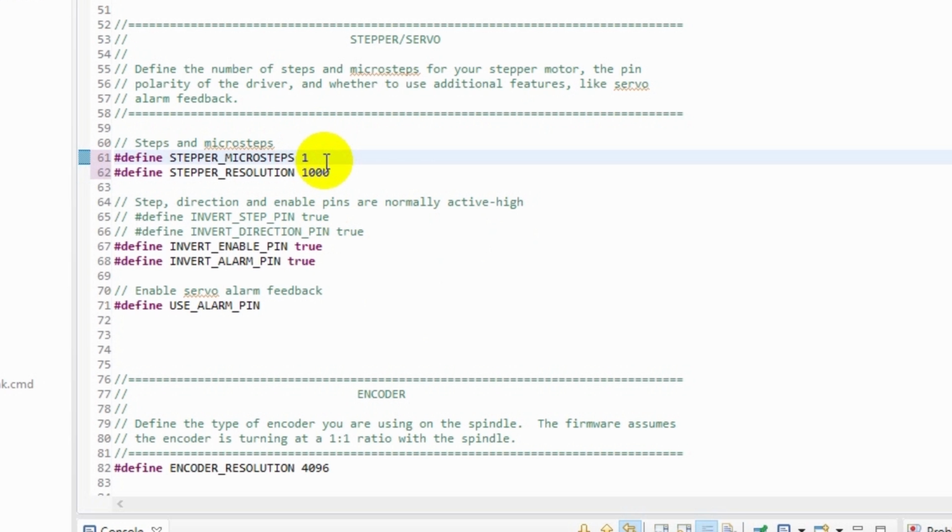And stepper microsteps is 1 because we're not actually using microsteps. But in my case, because I have a 3-to-1 drive, I went ahead and just set the stepper microsteps to 3. And that gives me exactly the same effect. Even though the stepper only has 1,000 steps, it takes 3,000 steps to rotate the lead screw because of the 3-to-1 belt drive. And so I can just configure it this way.